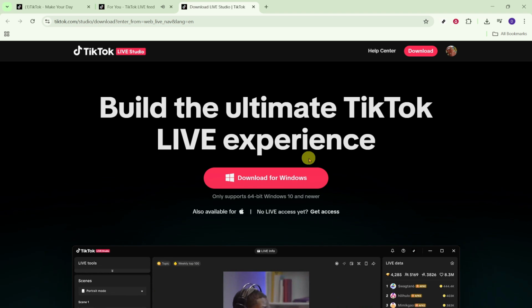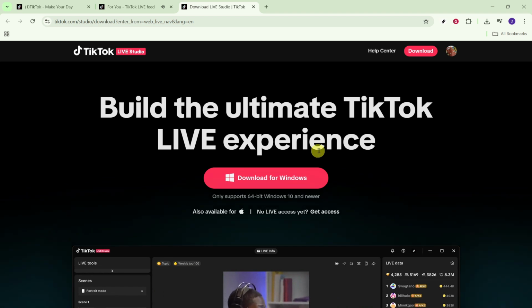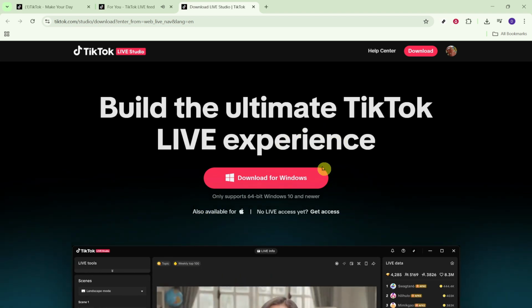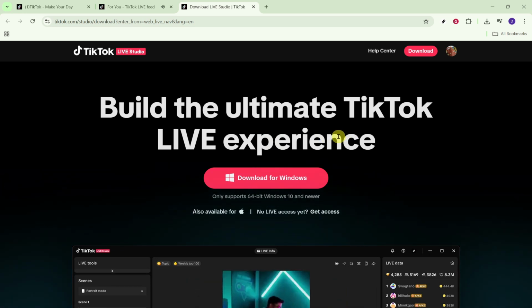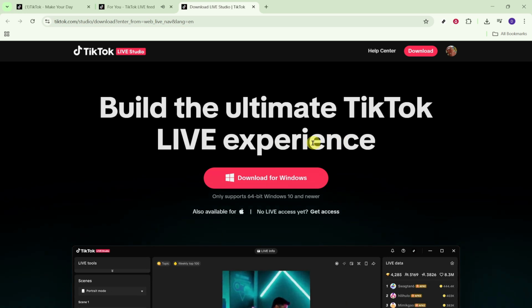A few quick tips before you broadcast. Use a stable, high-speed internet connection to avoid buffering. Test your mic and camera inside TikTok Studio and check your lighting. Prepare a clear stream title and a brief description that tells viewers what to expect, and keep your content within TikTok's community guidelines and your brand voice.